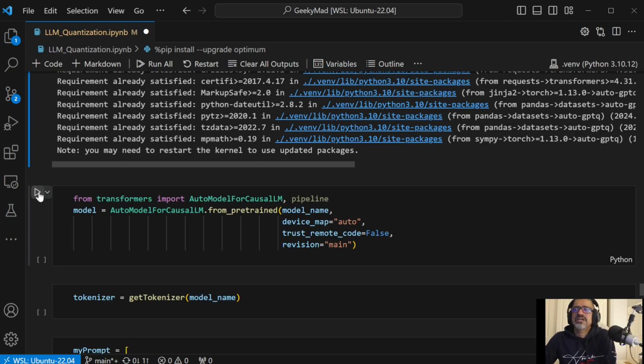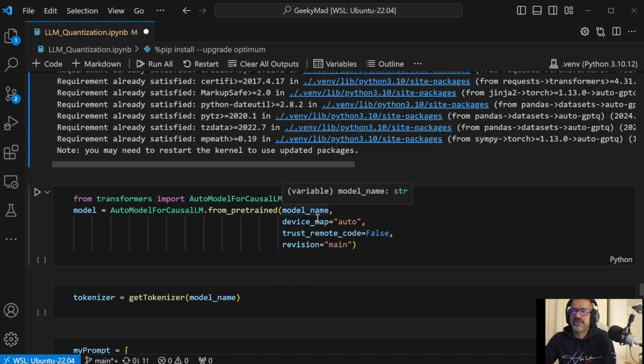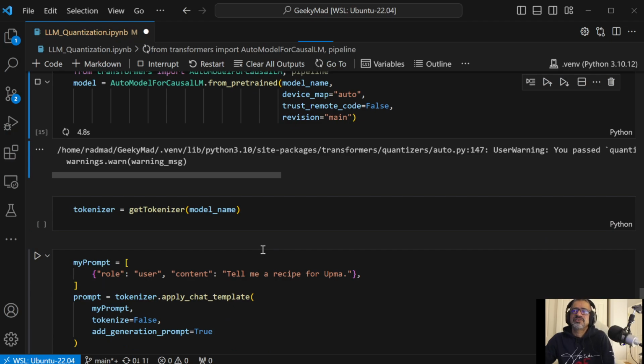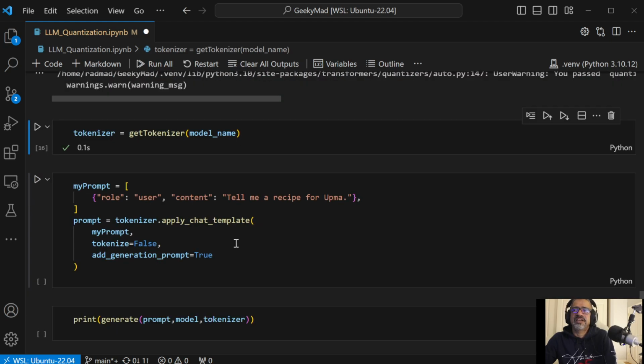Okay, now similar thing. You are loading from pretrained with the model name and revision main. If you see, there are multiple revisions within the repo from TheBloke, so I'm taking from main. Now it is loading the model, and also getting the tokenizer like we did before.